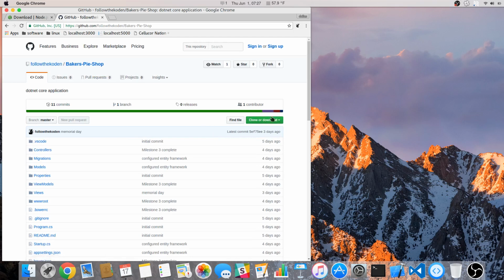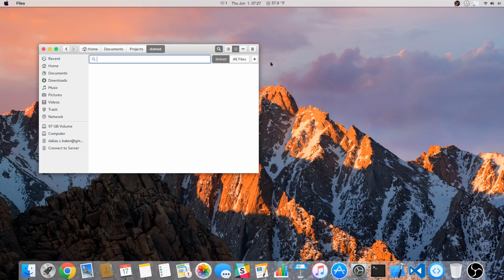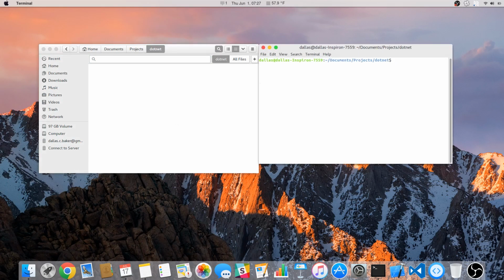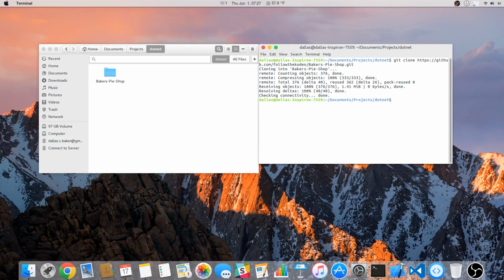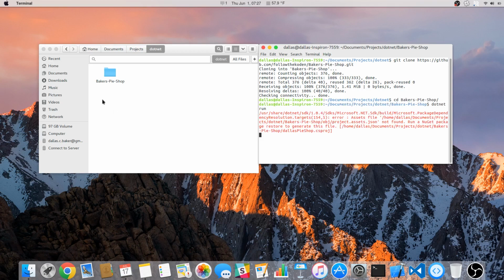Alright, so the same thing, so I'm going to need the repository link. So I got that copied. Alright, now I'm going to open up a terminal window here. And I'm going to do a git clone, then my repository link. Now, if I do a .NET run, it's going to crash. It's not going to let me run it.